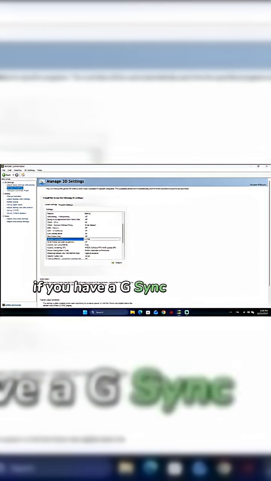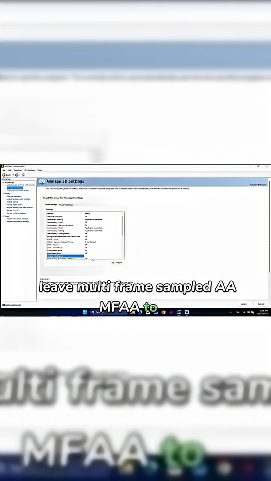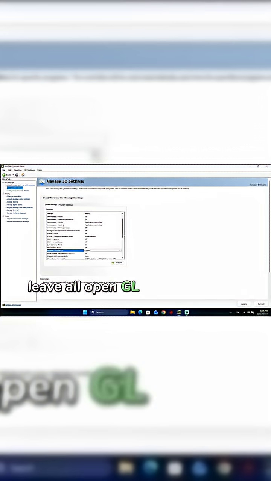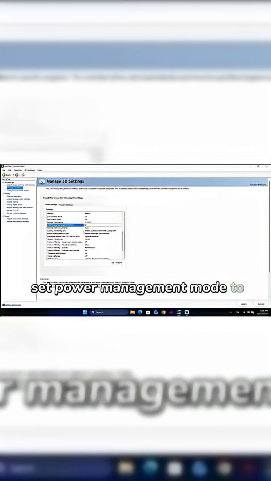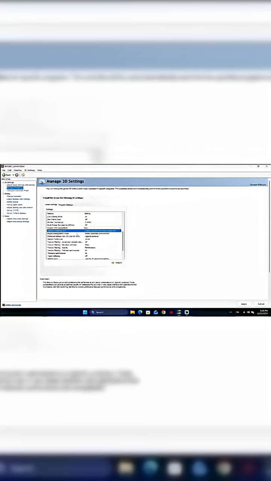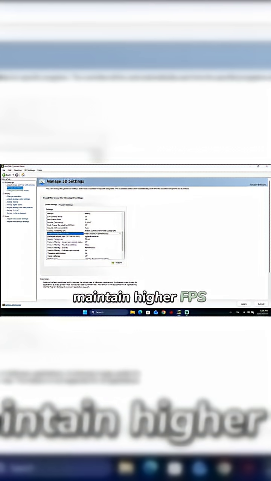If you have a G-Sync compatible monitor, select G-Sync under Monitor Technology. Leave multi-frame sampled AA, MFAA to off. Leave all OpenGL settings to their default values. Set power management mode to prefer maximum performance. This prevents the GPU from downclocking and helps maintain higher FPS.